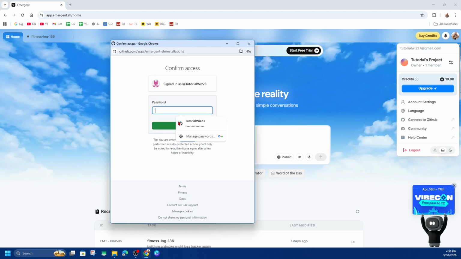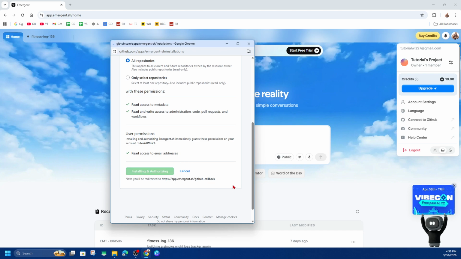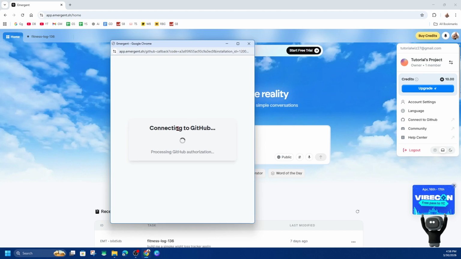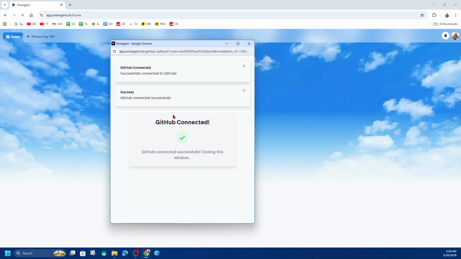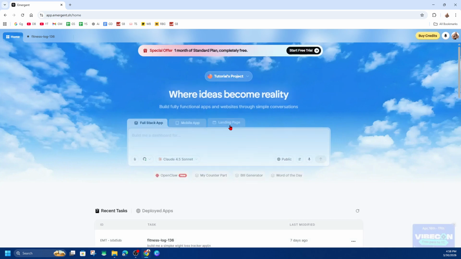Now I need to go ahead and put in my password here to confirm the sign up. Then it says here install and authorize, so I'm going to click on that, installing. Now once you've done that, it's going to say connecting to GitHub. Then it should say GitHub connected, meaning you have successfully connected your GitHub account to Emergent AI.